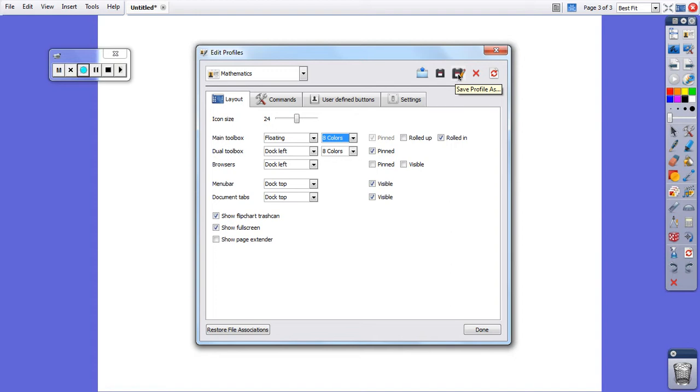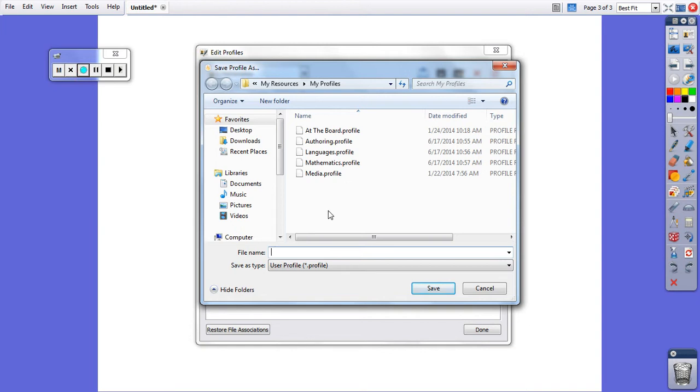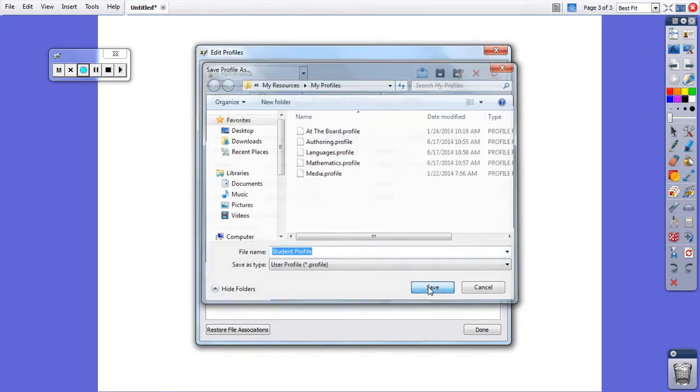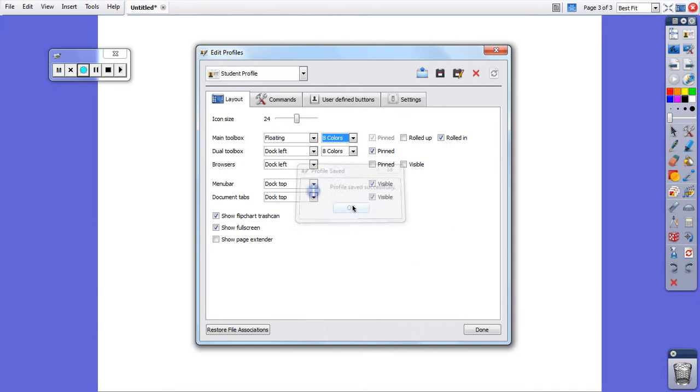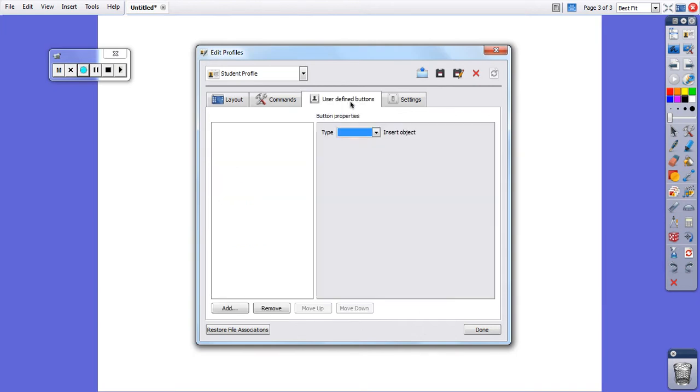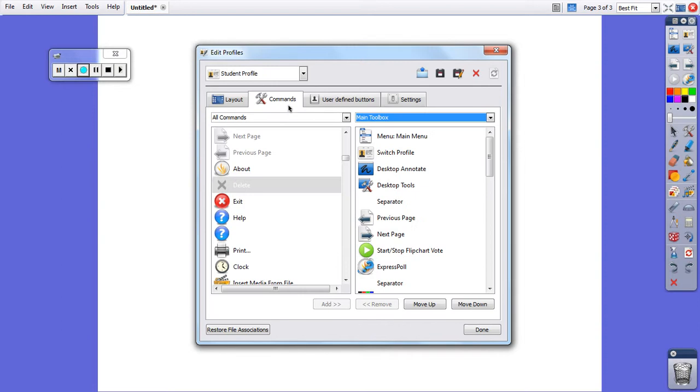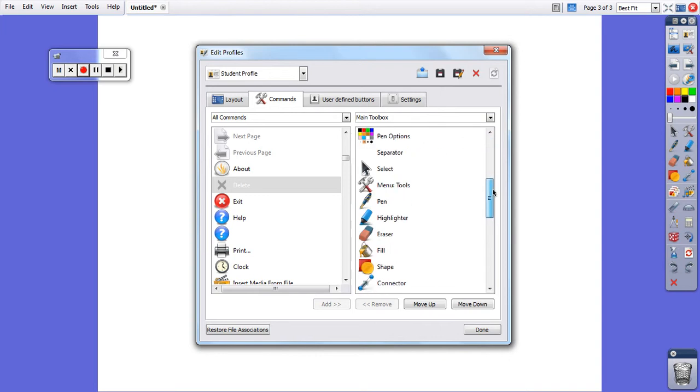So let's say I want to create a student profile. Similar to the math profile, I'm going to create a student profile because you don't want students to edit your profile. So I hit that. Now this is an option and I can go ahead and create specific options and different tools for my students. Let's say on this main toolbar I only want students to be able to use my pen.